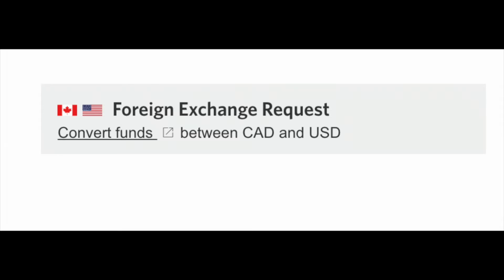But anyways, if you are familiar with doing currency conversion online from CAD to USD or vice versa from USD to CAD, what most people do is they just go online, and in the case of CIBC Investors Edge, you'll see this foreign exchange request tab, and you can convert funds that way. It's fairly easy to do. The only issue is the bank generally will have a 2 to 3% fee baked into the conversion rate, and you don't explicitly see this fee when you convert your funds.